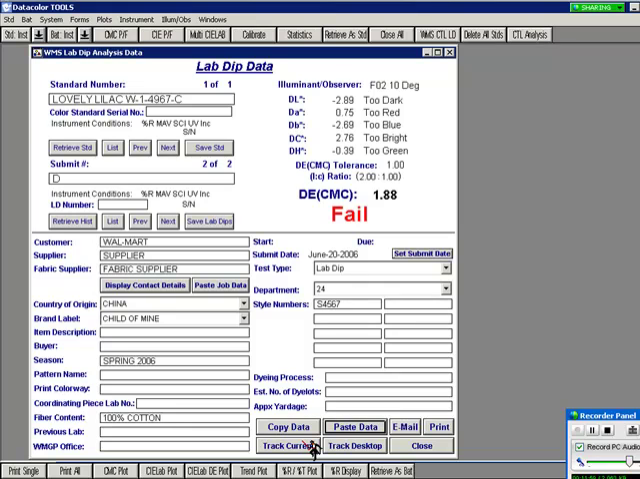Because we only have been working with one job, I'm going to click on Track Current, and it will take us directly into Datacolor Track. So let's proceed with that. And you will go through and be able to visually see what happens when Datacolor Track is opened onto my desktop.